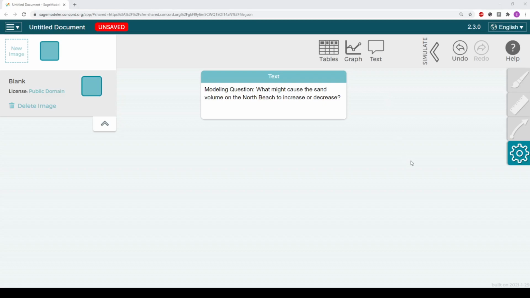Once you click on the link and open up your model, in the center you'll see this modeling question, which is: what might cause the sand volume on the North Beach to increase or decrease? To start, we're only going to be thinking about the environmental factors on your list. That will give us a chance to think about how the system typically works if it isn't being influenced by people. We'll add in the anthropogenic components and factors later.